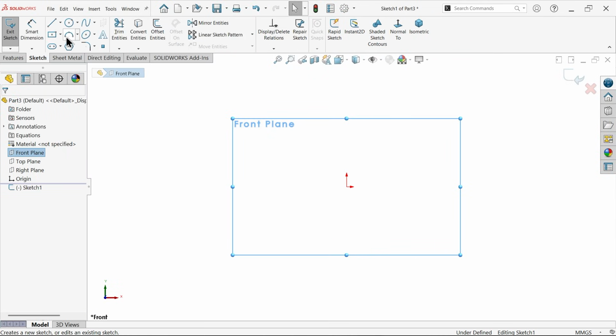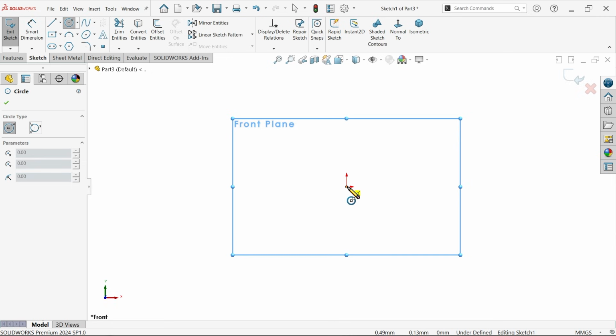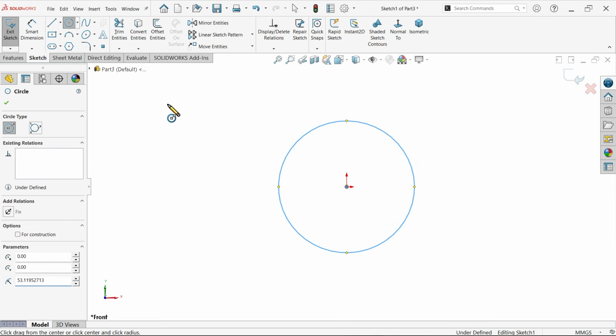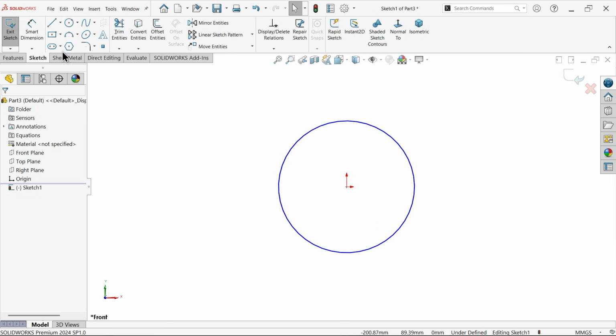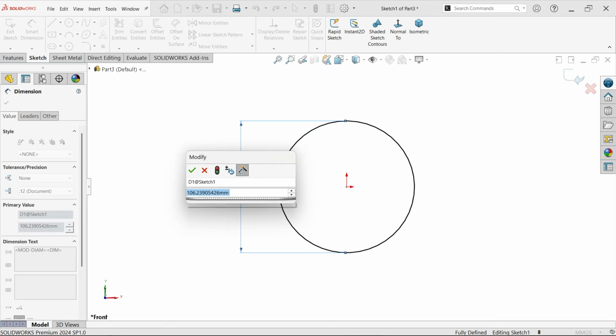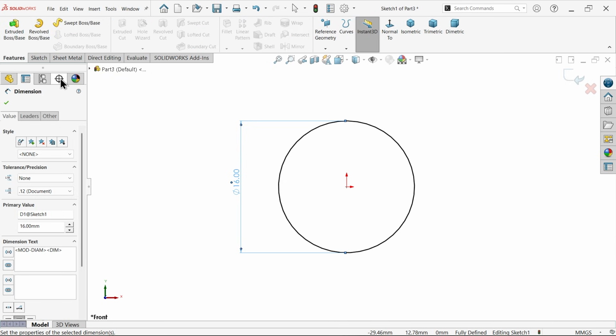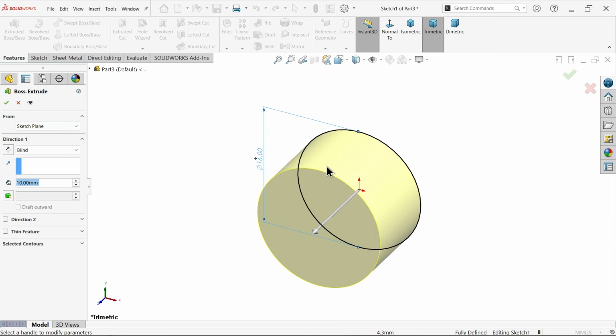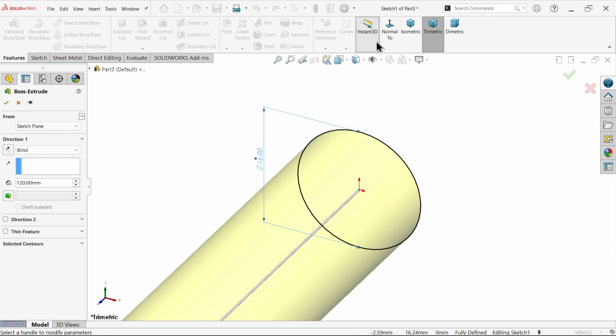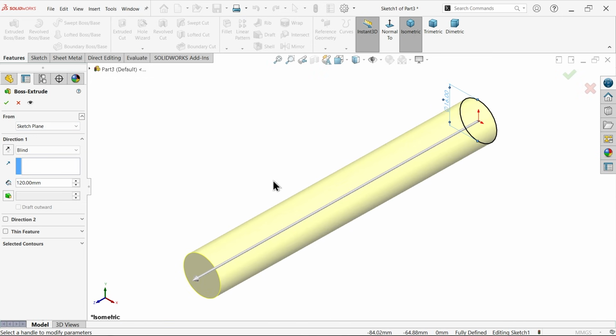Front plane sketch, activate circle, and let me draw a circle at center. Right click, select and exit from sketch. Activate smart dimension. Apply dimension 16 millimeter. Now I want to add material, so simply go to feature and activate extruded boss base. Now here the length of this tool is 120 millimeters. Keep end condition blind. Start plane we will keep the same.